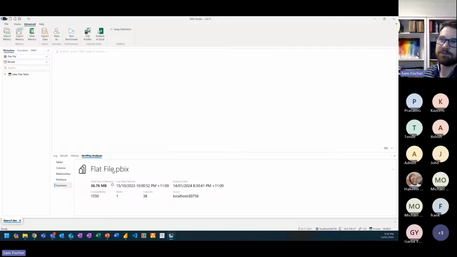So this summary for this flat file PBIX file tells me that I've got 38 columns loaded into my data set, and that's taking up in memory about 36 megabytes worth of space. So that's important to note, 36 megs.